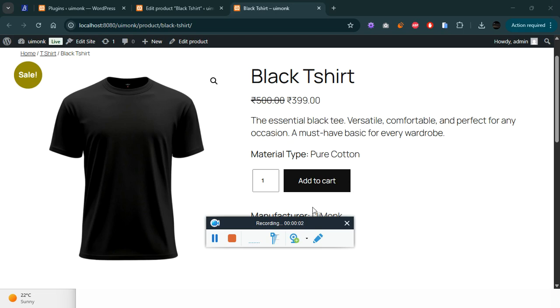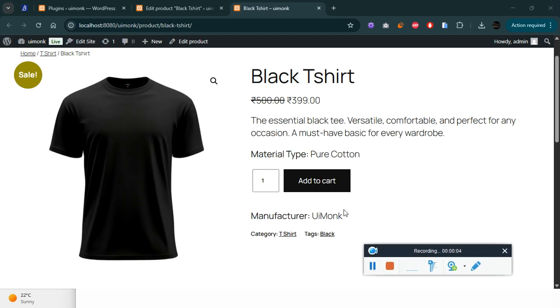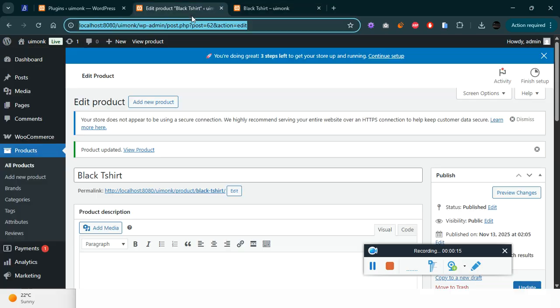In this video, we'll see how to add custom fields in the shop page. So this is the WooCommerce shop page. These two are custom fields which I have added. This is material type and this is manufacturing name. These fields can be found on the page where you add your product.